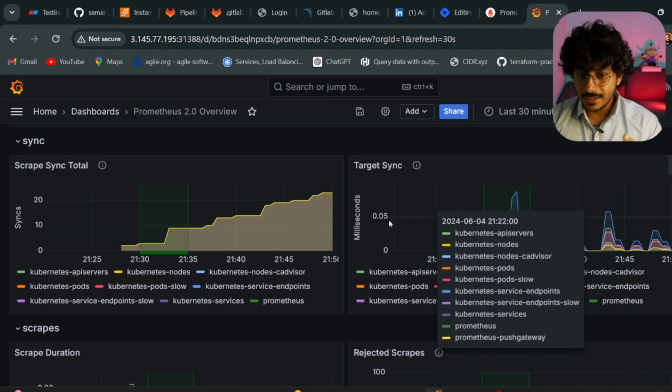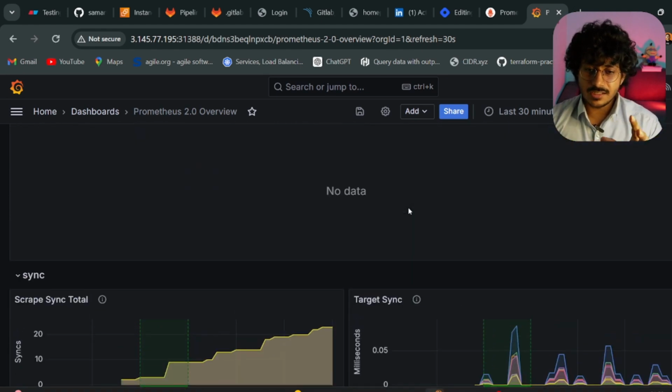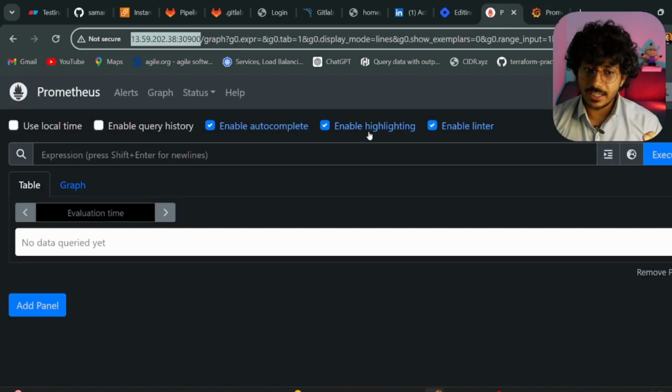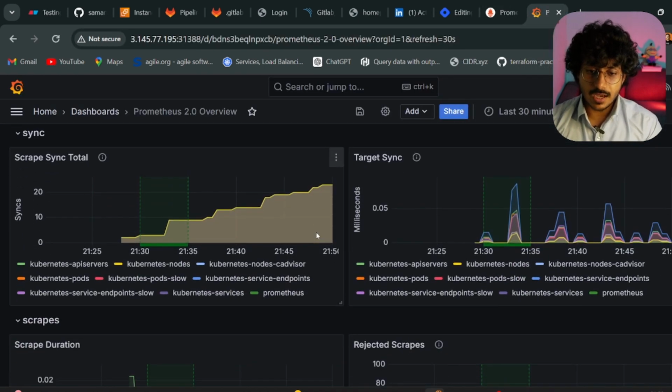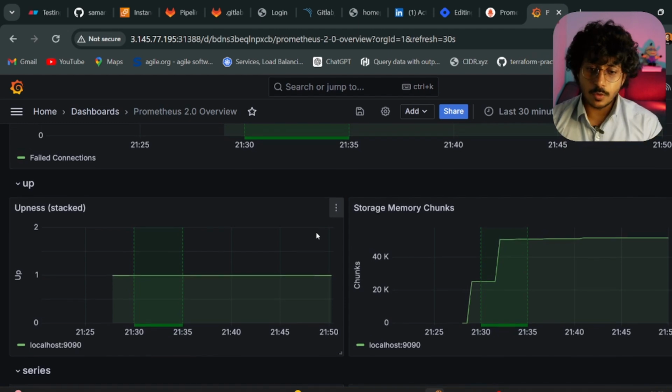Here you can see target sync. So this is the actual visualization of our logs which are coming from this Prometheus. Okay, this is the Prometheus dashboard and this one is the Grafana dashboard. Here you can see all the logs related to our Kubernetes cluster.